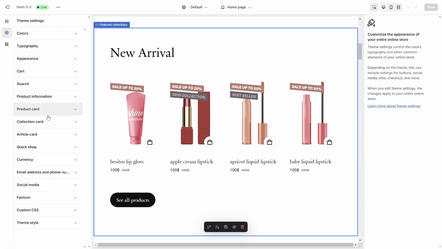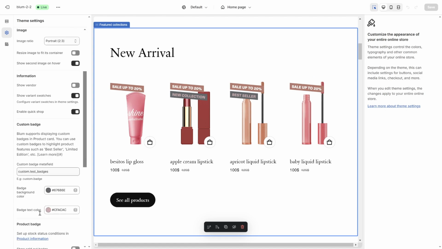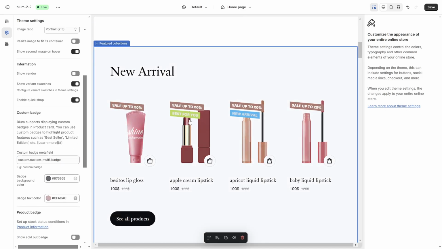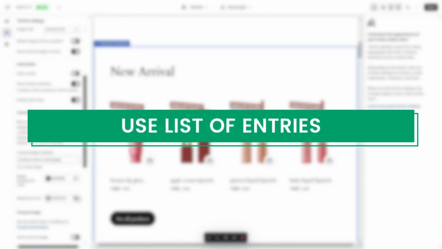Now, let's see how it works. Go back to the theme editor and add the namespace for this metafield. All badges are appearing now. Please note that the text color and background color will override the default colors here. By using Metafield and Metaobject, you can add multiple badges to a single product using a list of entries.